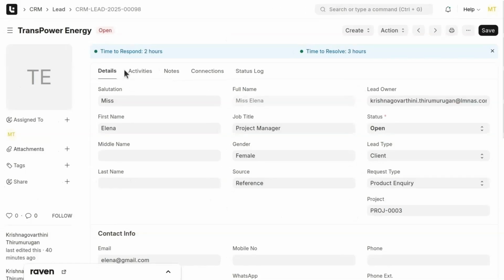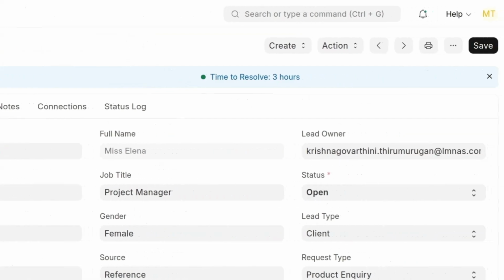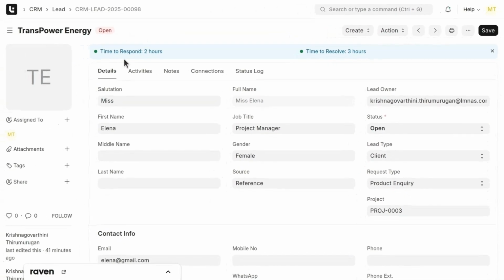Back on the lead page, we see something powerful. A clear SLA banner at the top, highlighting two key milestones: time to respond and time to resolve. It's a real-time indicator of what needs attention and by when. Let's begin with time to respond. To fulfill this, we reach out to the lead.